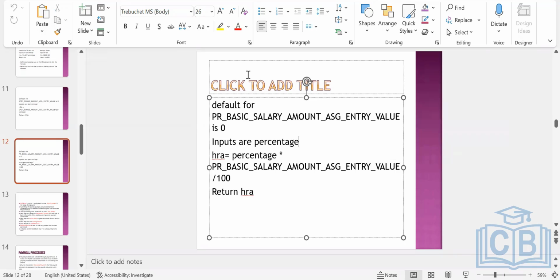So return HRA. Per basic salary is X. Suppose X is equal to 0, inputs are percentage. HRA is percentage into X divided by 100. Percentage, you can write as 50% or 60%. So 60 into X by 100.